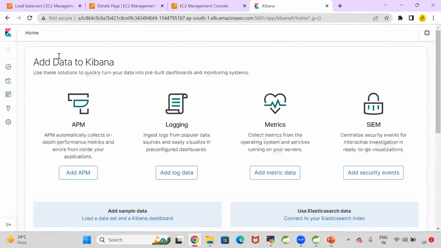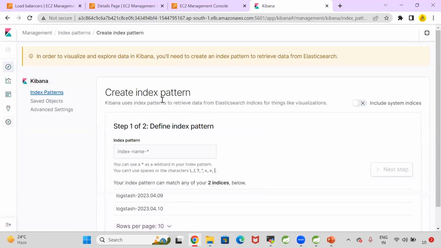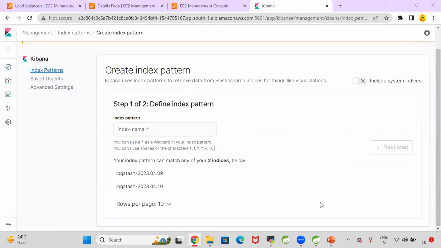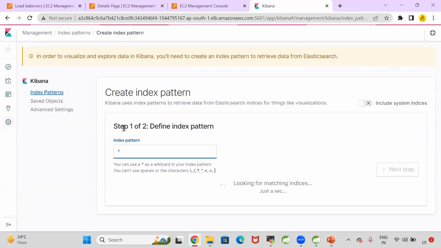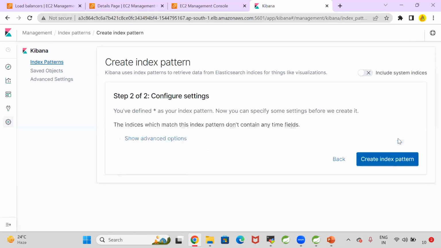Once you click on that, now go here. There is an option called discover. Click on the discover, and we need to create index pattern to monitor logs of our application. In this index pattern, just type star. That's it. Once you type the star, it will give you the logstash. Select this. Now, just to type the star in the index pattern, go for next step.